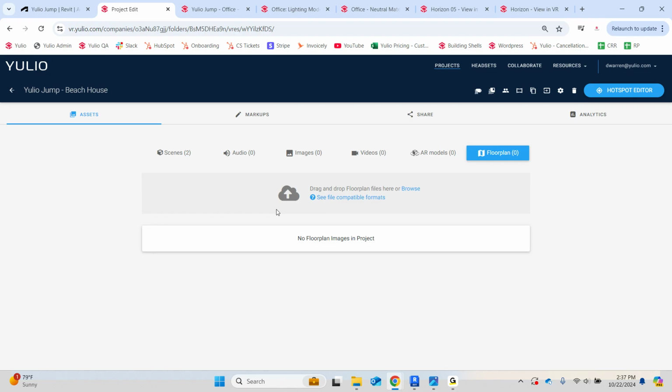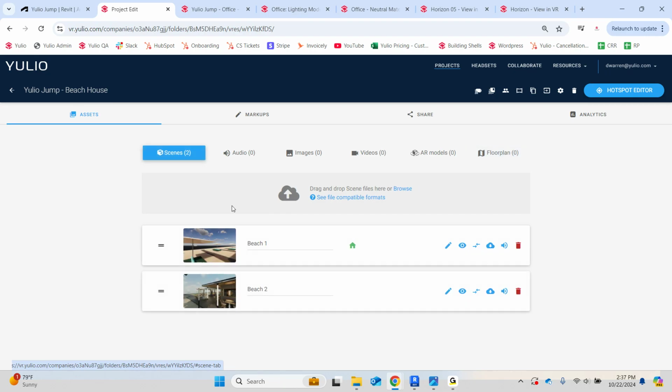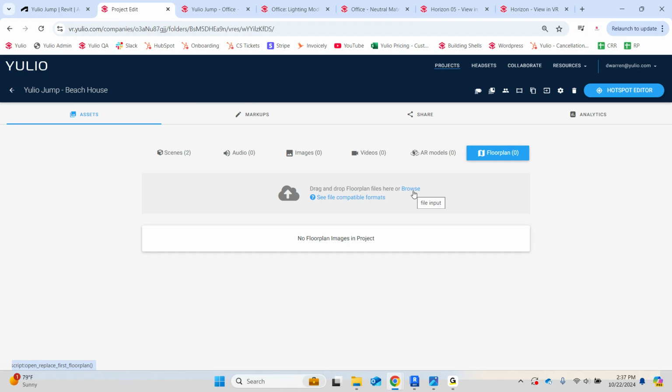So my recommendation would be to render each floor plan separately and then combine the floor plans and the scenes together. If you want to go over this together, I'm more than happy to, so please reach out to me. Essentially you would just be uploading new scenes to your existing projects in Yulio and then uploading, again, your additional floor plan and then linking everything together in the hotspot editor. However, like I said, rendering multiple floor plans using Yulio Jump is coming soon directly from Revit.